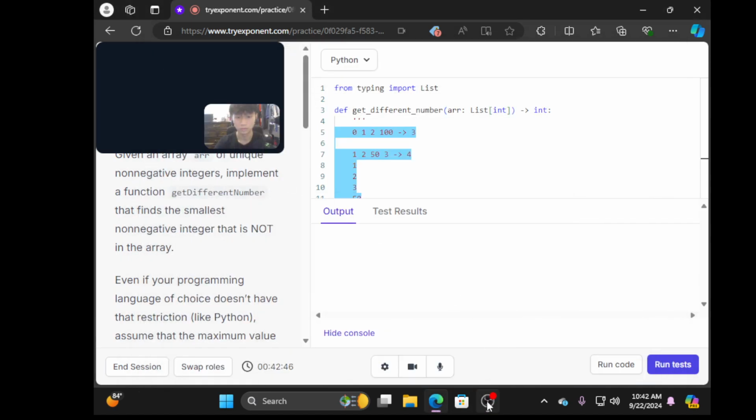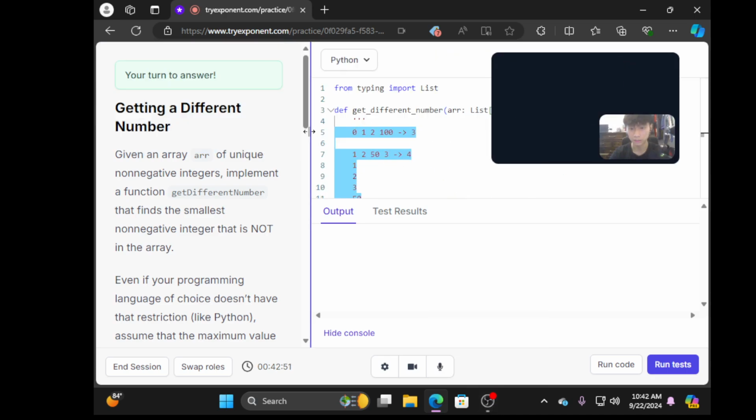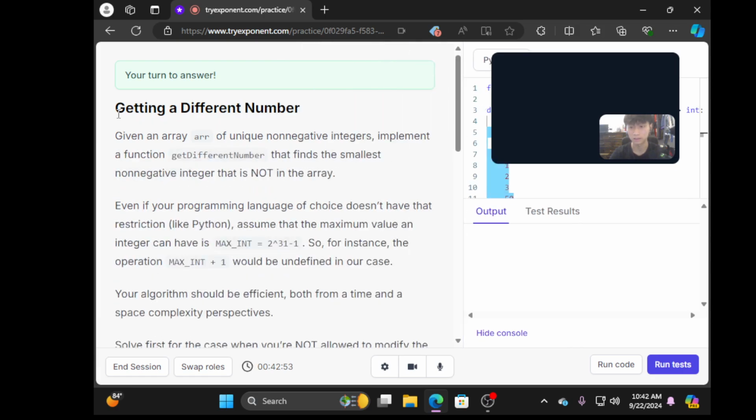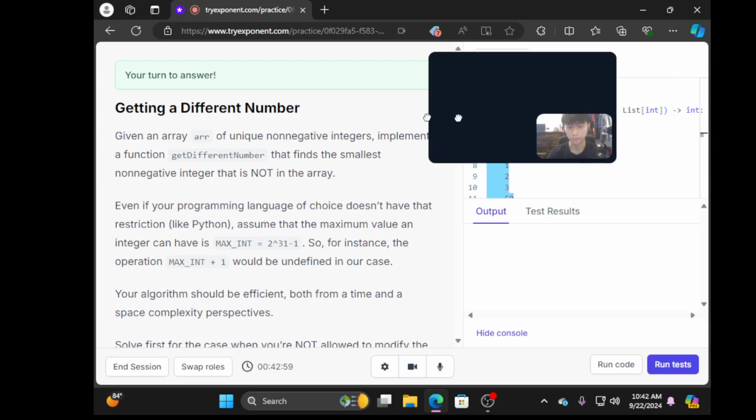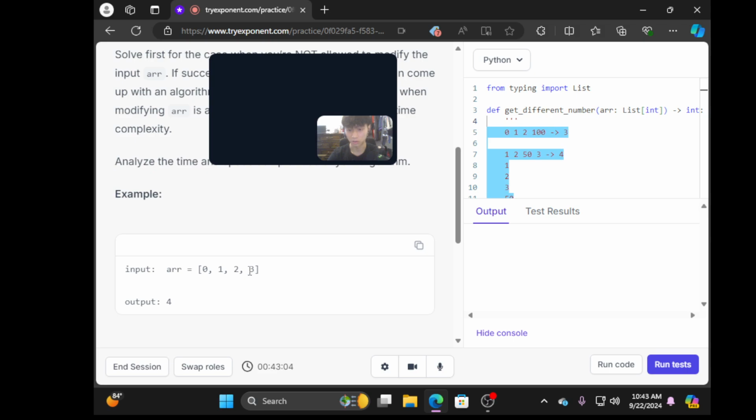Well, I guess that's the end of the interview, but I forgot to introduce the problem earlier. It says get different number: given an array of unique non-negative numbers, implement a function getDifferentNumber, and basically we have this input array 0, 1, 2, 3. We return 4 because that's the missing number that would go next. If it was 0, 1, 2, it should return 3. If it was 0, 1, 3, it should return 2. But yeah, thank you.